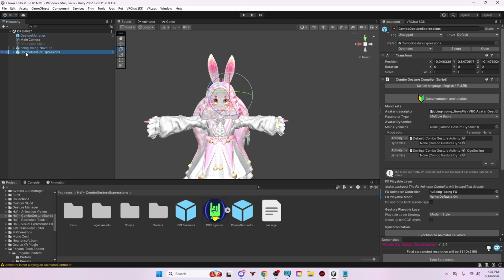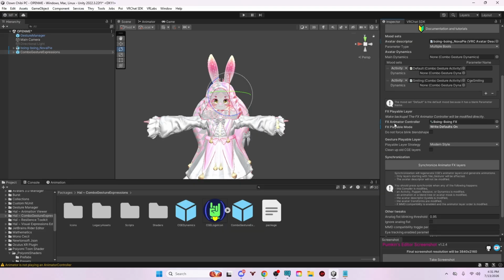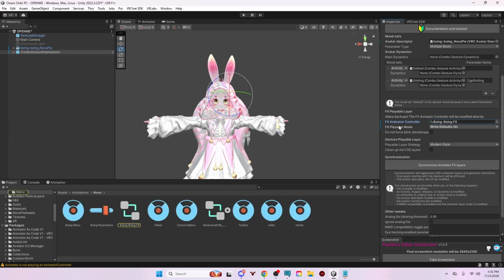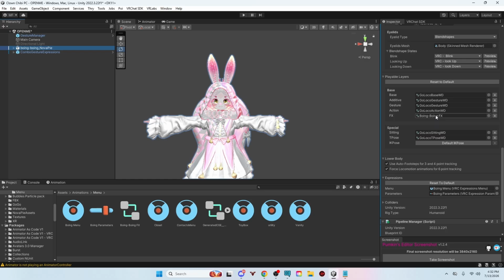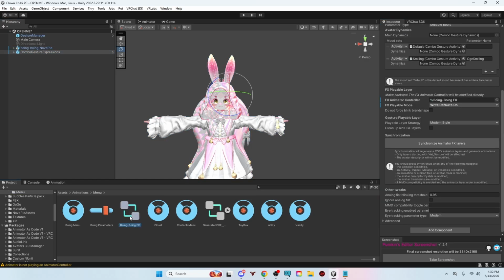Okay, and then on the combo gesture expression, drag your avatar into the avatar descriptor. And then down here we have our FX controller, so you want to drag and drop your avatar FX into here. If you're having a hard time finding it, you can go to your avatar, scroll down to playable layers, and the FX is here, and you can click to find it. I'll go back to combo gesture and drag that in. And then under the FX animator controller, we want to turn this to right defaults on.